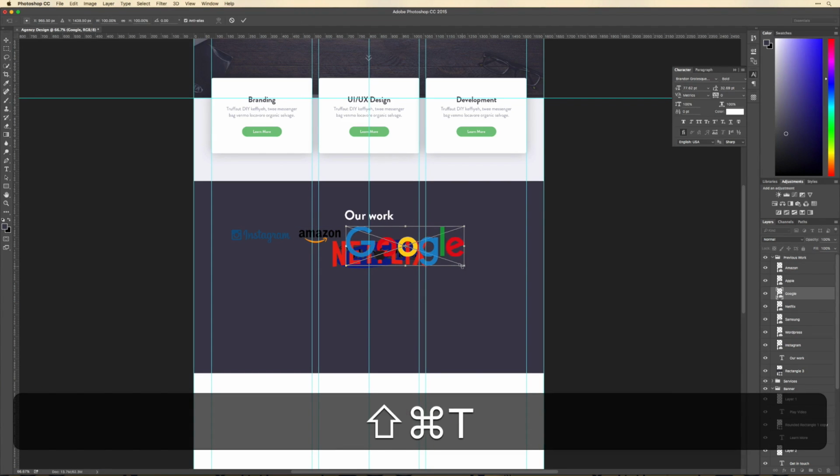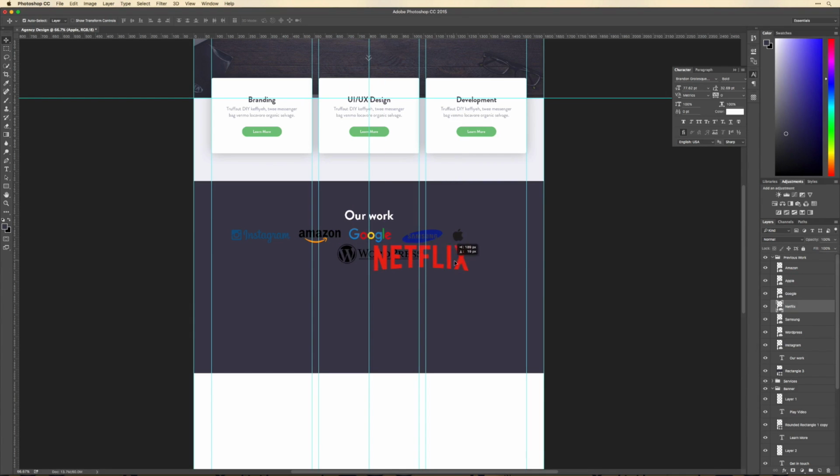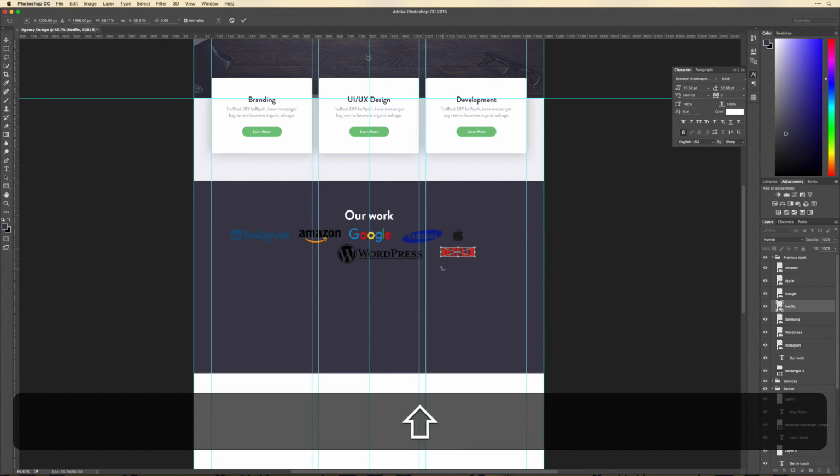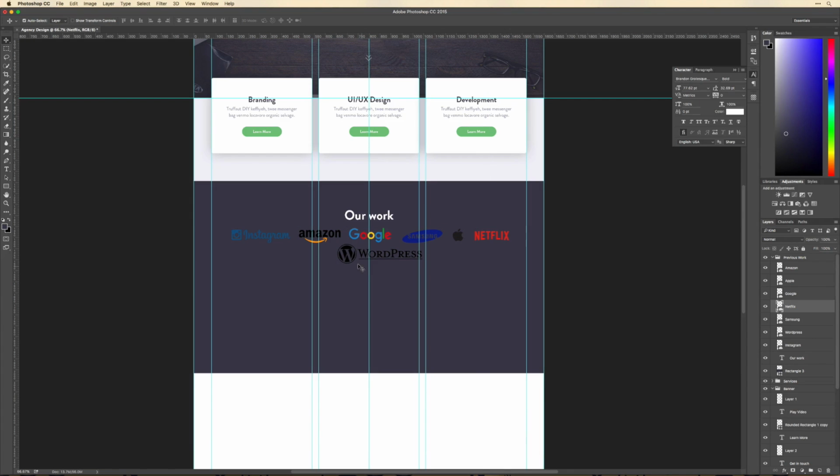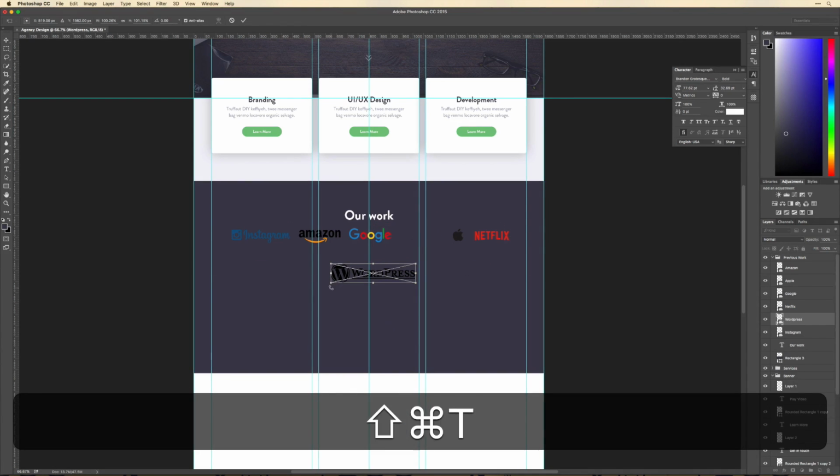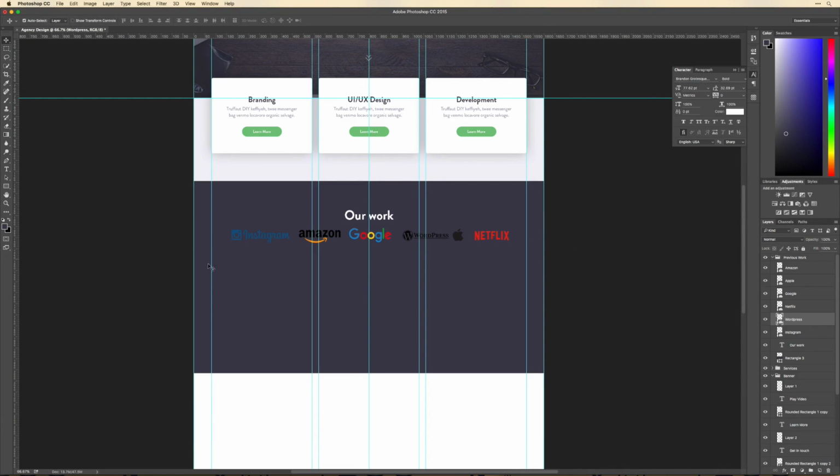So this is to show some previous clients, just to instill some trust and show that the big names have worked with us, and maybe the potential client would want to work with us too. All right, so I'm going to, let's see. Let's use WordPress. All right, so obviously this looks absolutely terrible.